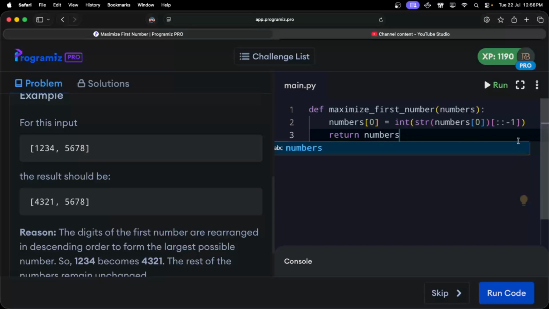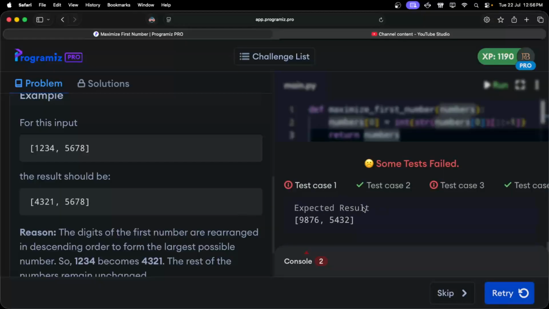Remember what I did over here: we took the number, made it into a string, and from that string we can reverse it like this. We know the slicing operations that we can perform on a string, and then we make it into an int. Now we simply return the numbers list. Oops, the test case failed.